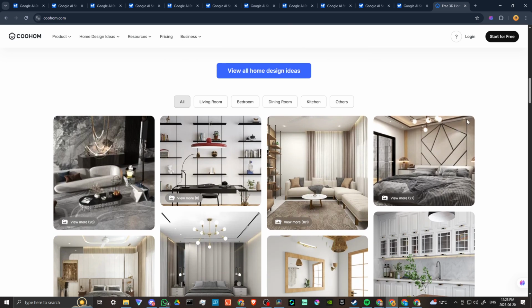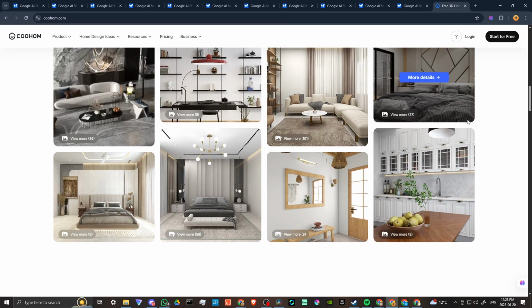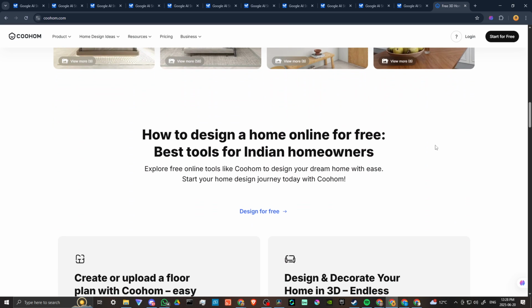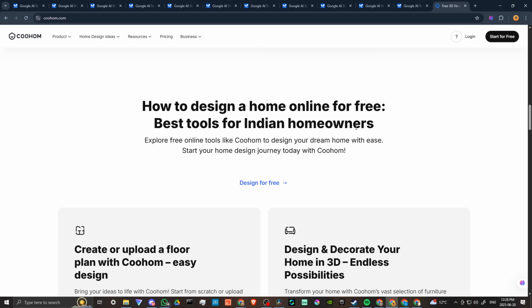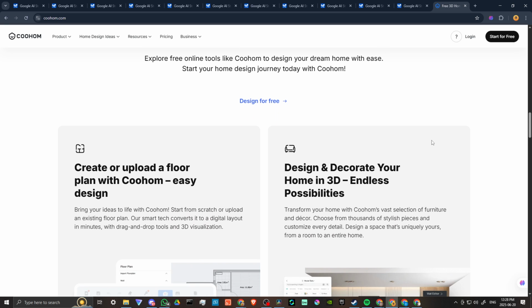And you can check out the different home design ideas that they have here. How to design a home online for free, best tools for Indian homeowners. Explore free online tools like Coohom to design your dream home with ease. Start your home design journey today with Coohom.